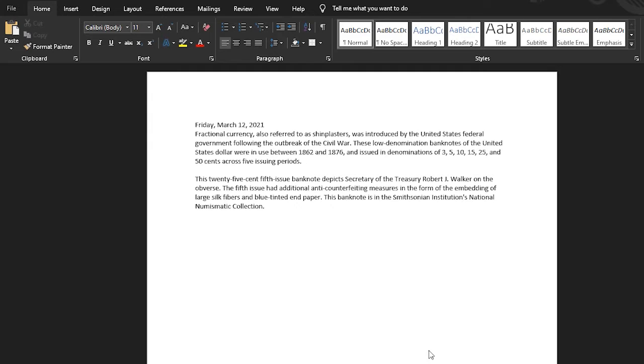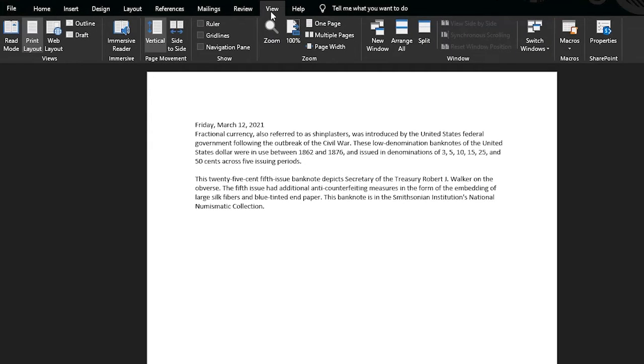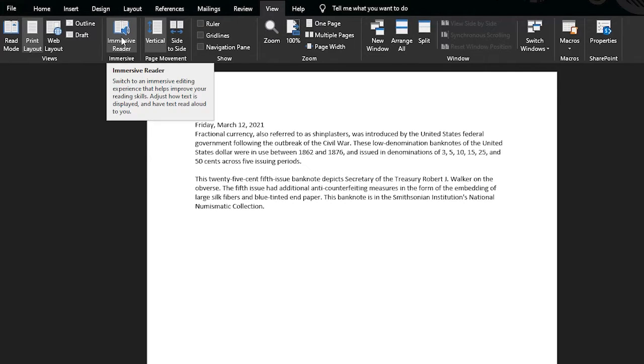First, with the left mouse button, click on View. Once in the View tab area, use the left mouse button to click on Immersive Reader.